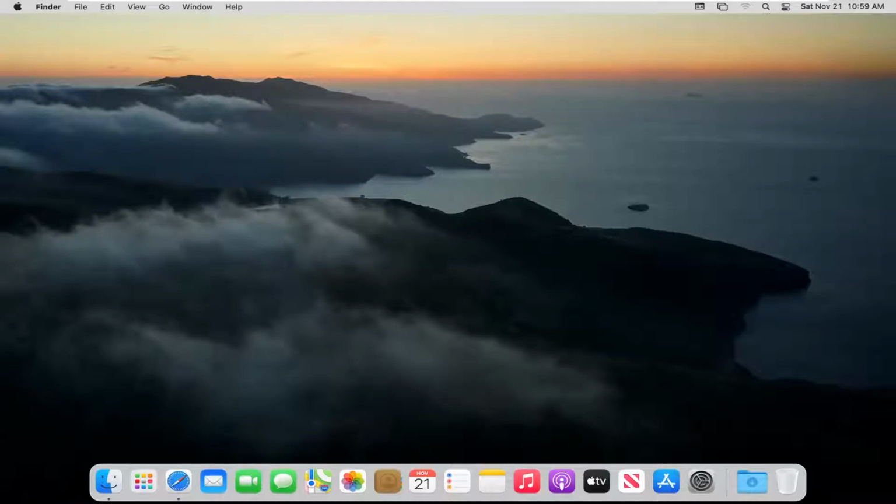In today's tutorial, I'm going to show you how to calibrate your screen on a MacBook device. So this should be a pretty straightforward process, guys. And without further ado, let's go ahead and jump right into it.